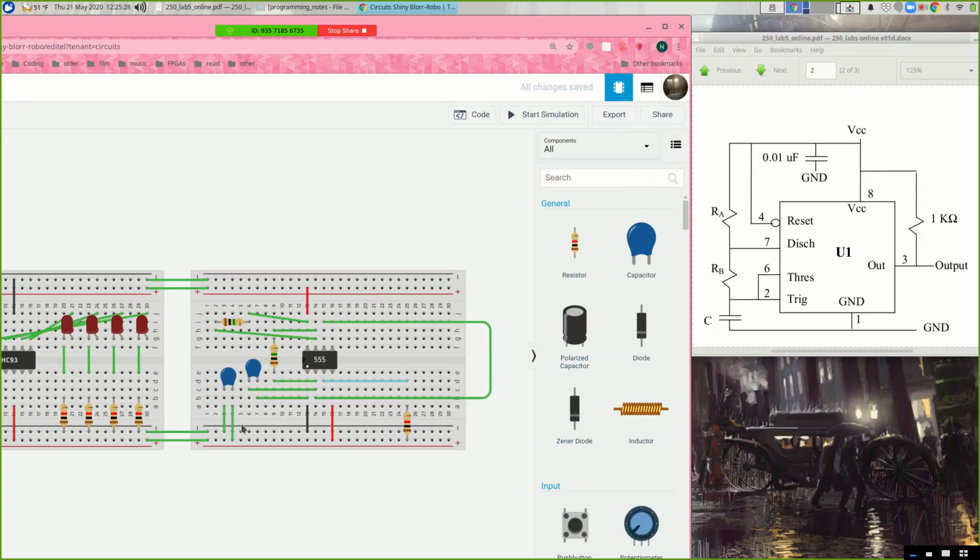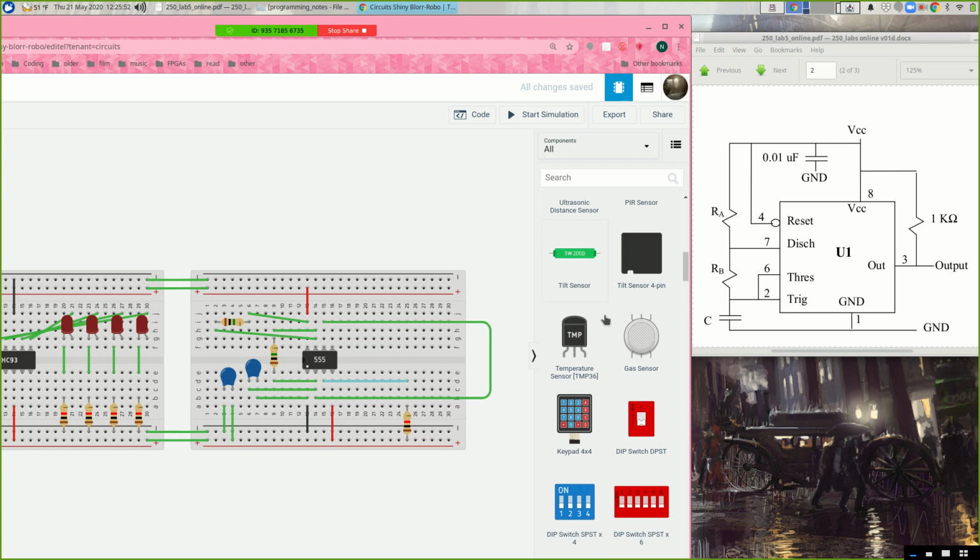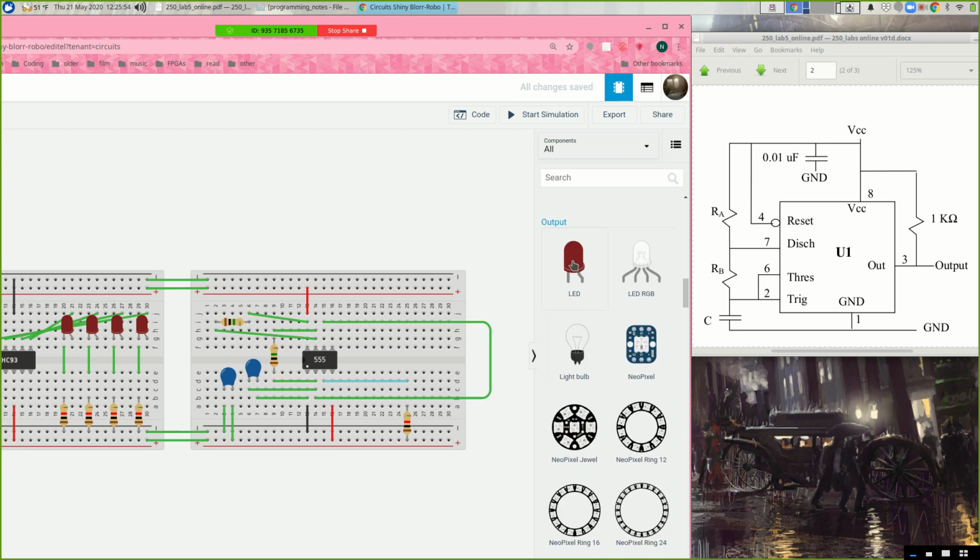Alright, I think we've got everything wired up here. So VCC to 8 through a resistor to the output, through a wire to pin 4, through a resistor to pin 7, and then 7 to 2. 2 is connected to 6 through that big long wire. 2 goes through a capacitor to 1. We should be all set. So let's put an LED on the output and see if it does stuff.